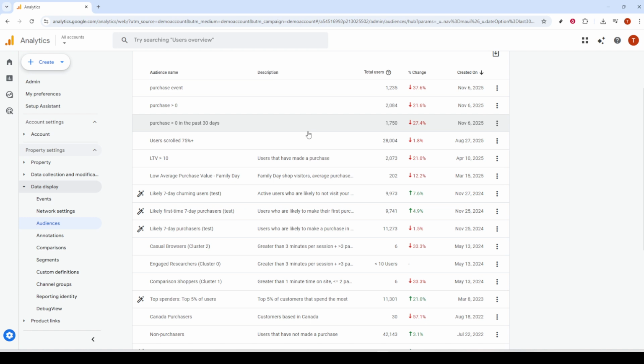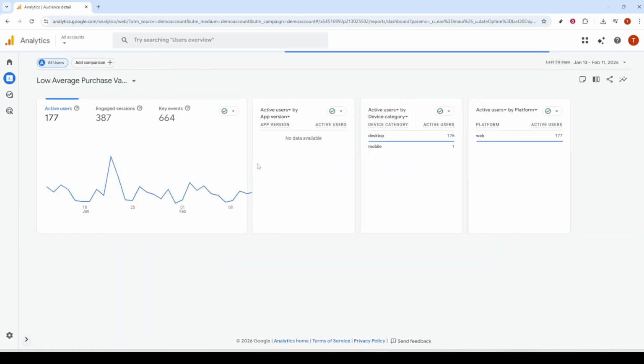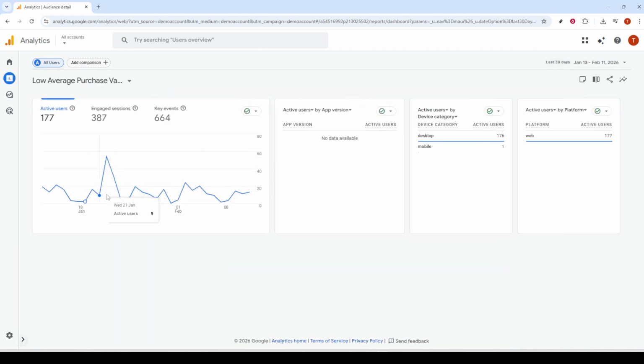You'll see the conditions that include or exclude users, the logic behind those conditions, and the time window or membership duration that controls how long users stay in that audience. This is where you confirm whether the audience is built around events, page paths, parameters, or user properties, and whether it's meant to capture users immediately or only after they meet certain criteria.